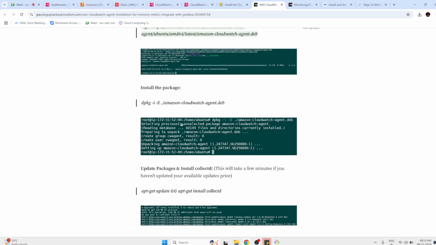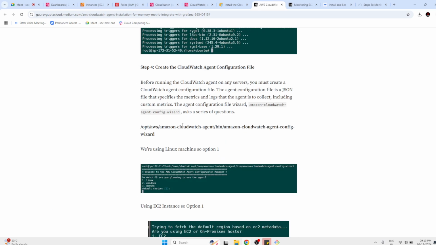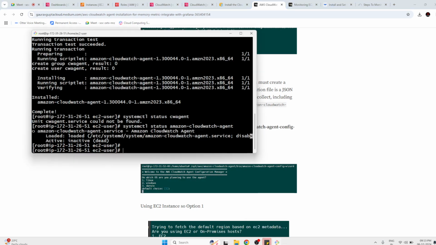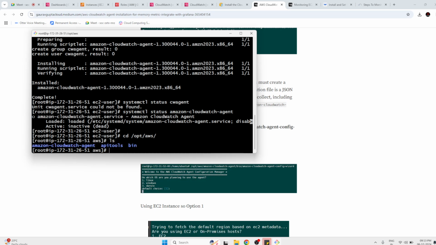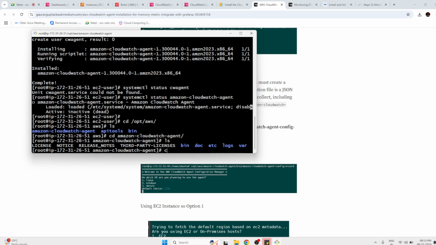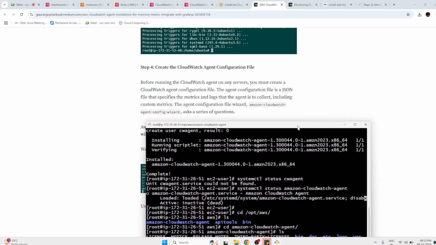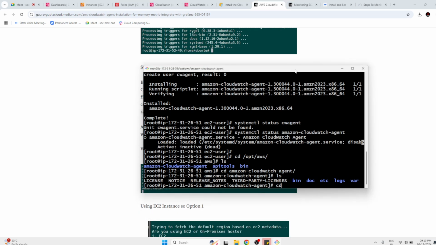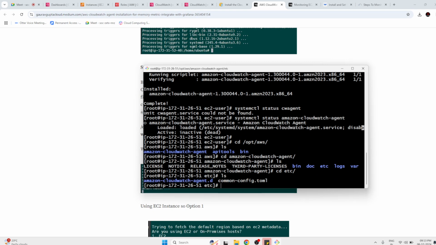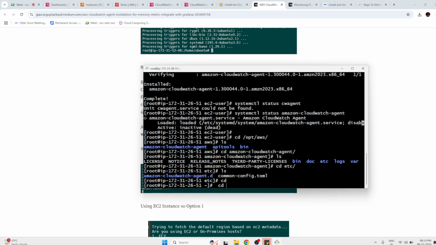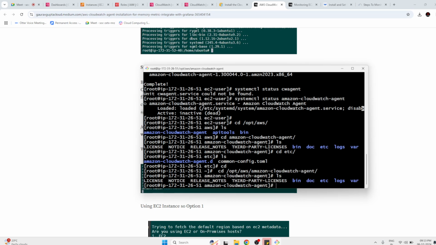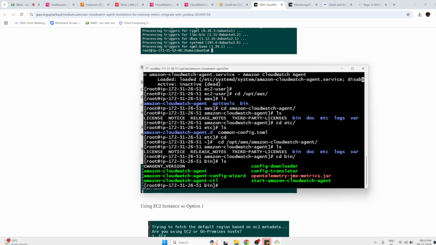Now we have the CloudWatch agent installed. We have to create a configuration file. It seems agent.config. Let's go to opt AWS. It should be created by default. Yeah, CloudWatch agent is here. What is the path? Bin. Okay. Let's go to bin. So there is a file, it seems. Wizard, see the wizard file. Let's open this.